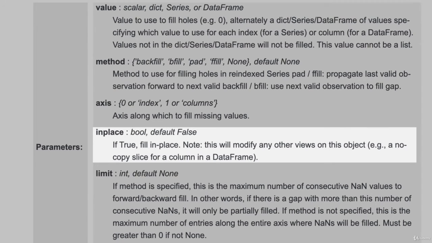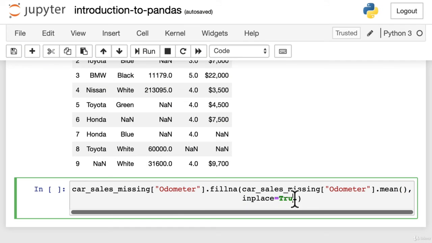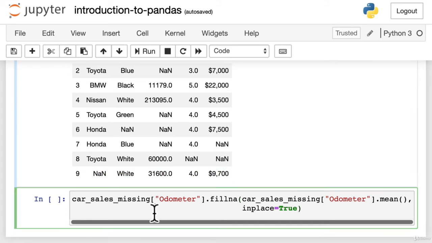Note, this will modify any other views on this object, e.g. a no-copy slice for a column in a DataFrame. So if we set inplace to True, it means fill in place. Let's have a look. inplace equals True.